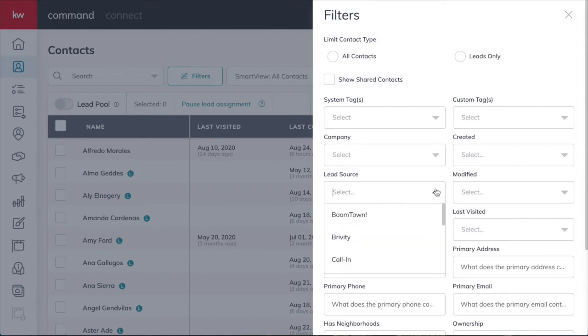Over here at lead source, pretty much there are a million ways you could bring leads into your database. Some of the big ones: Boomtown, Brevity, Call It In, Command Web Pages, Constant Contact, and there is a whole bunch of them that can actually come into your database for one reason or another. And if you don't see the specific one, easy enough. Come over here and create a custom tag.